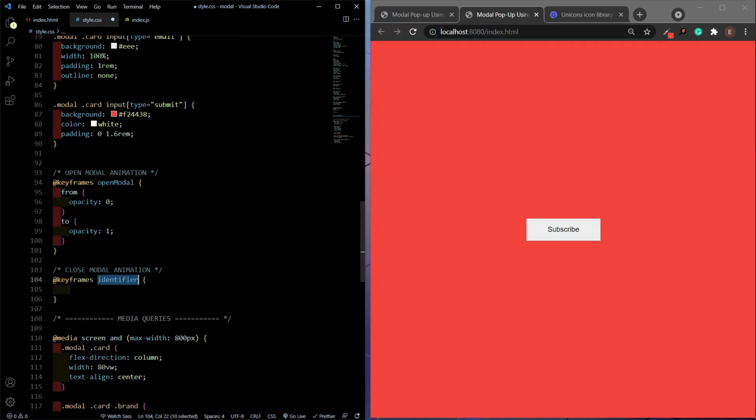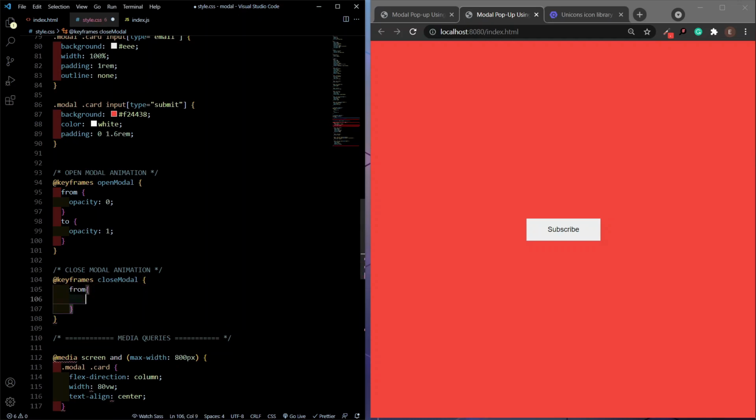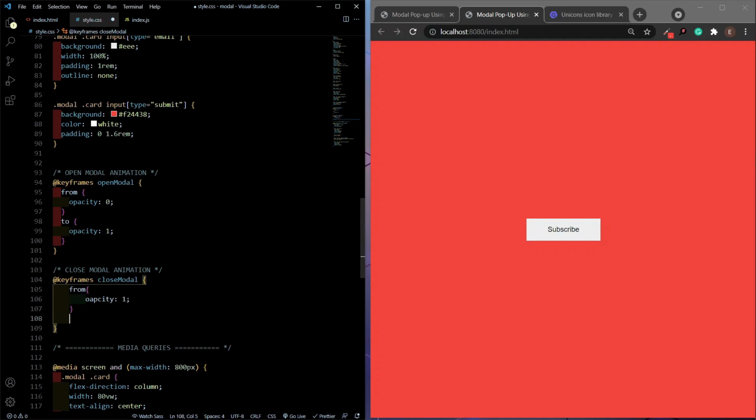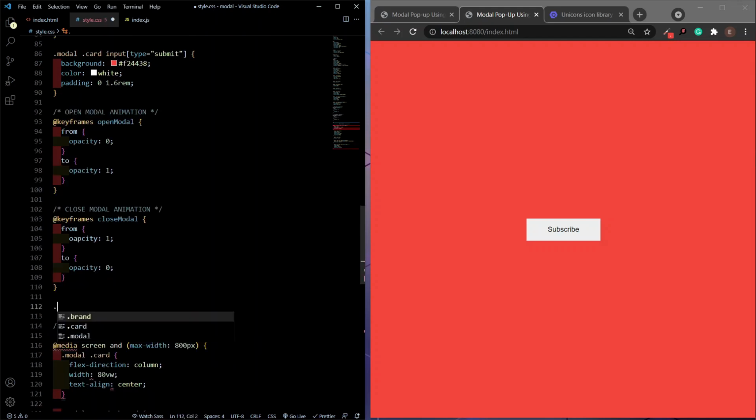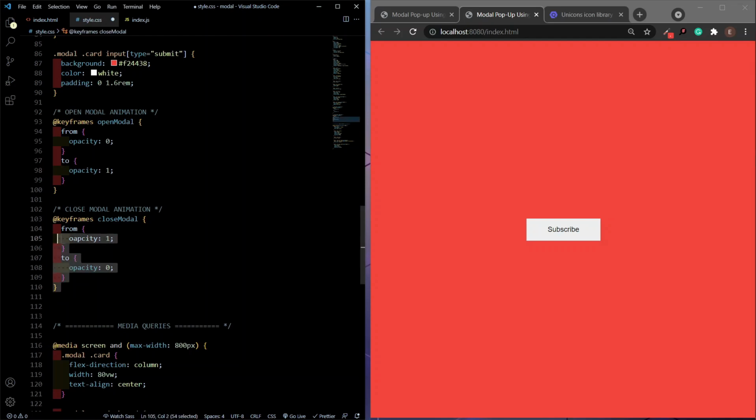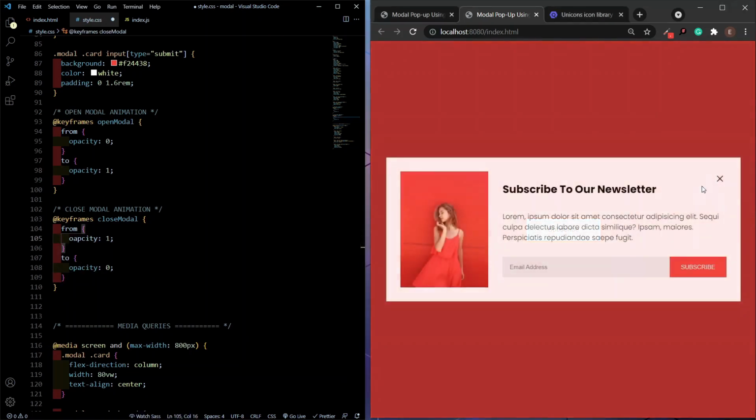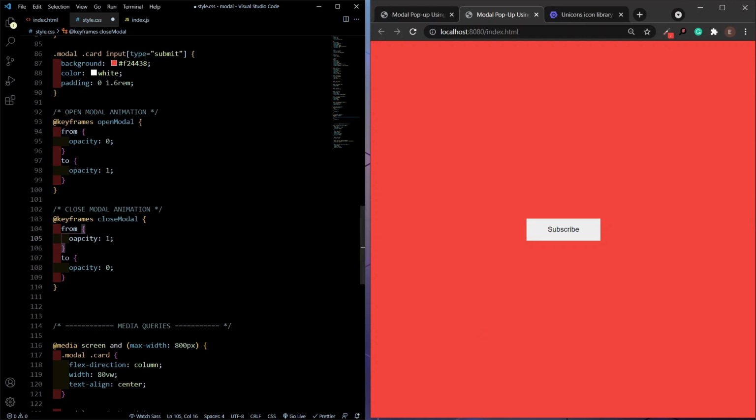That's keyframes, close modal, and that is going to go from an opacity of 1 to an opacity of 0. So what we are going to do is create a class for the animation so that whenever we are closing it, we can add that class to the modal, so that we have that fading effect for the close as well.